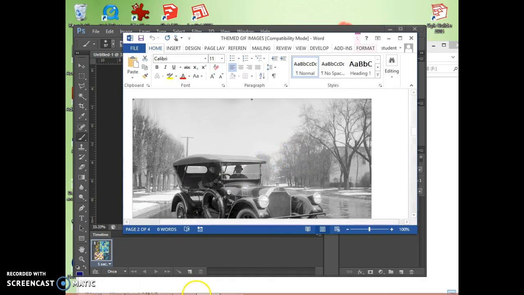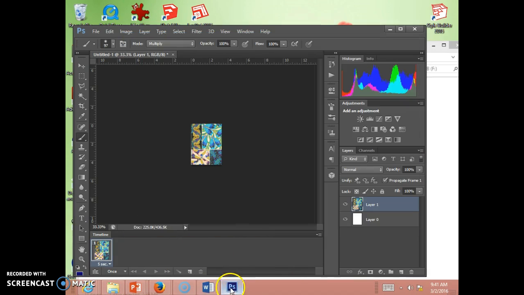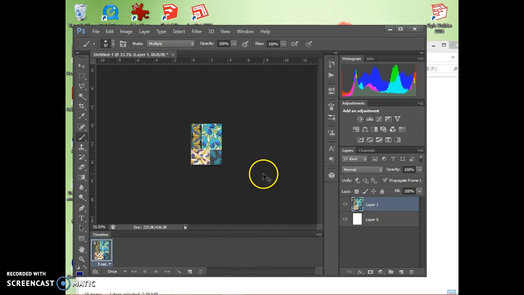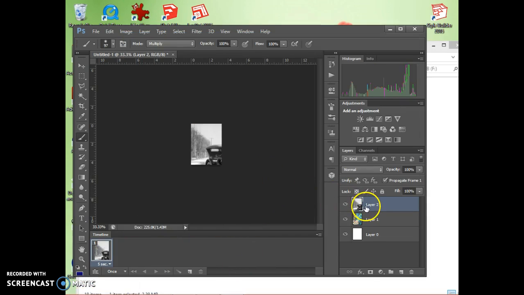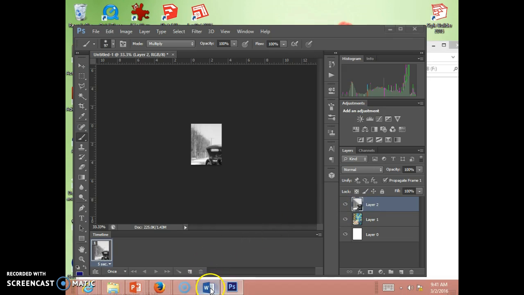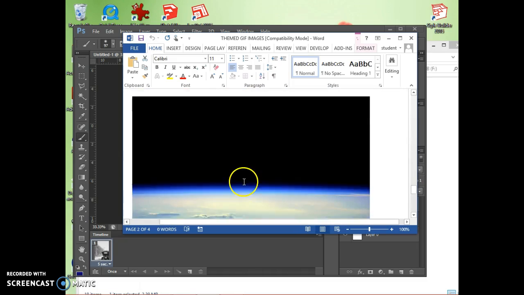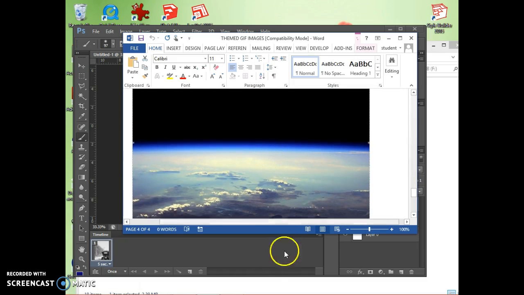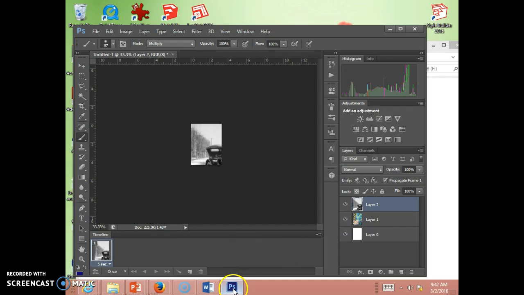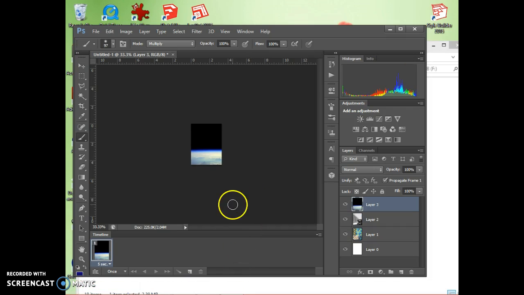Control C to copy, go back to Photoshop, and I'm just going to hit Control V again. It automatically comes in on its own layer. Let me do that one more time. Control C to copy. Alright, so now I've got some images that I can start to do a little bit of animation with.